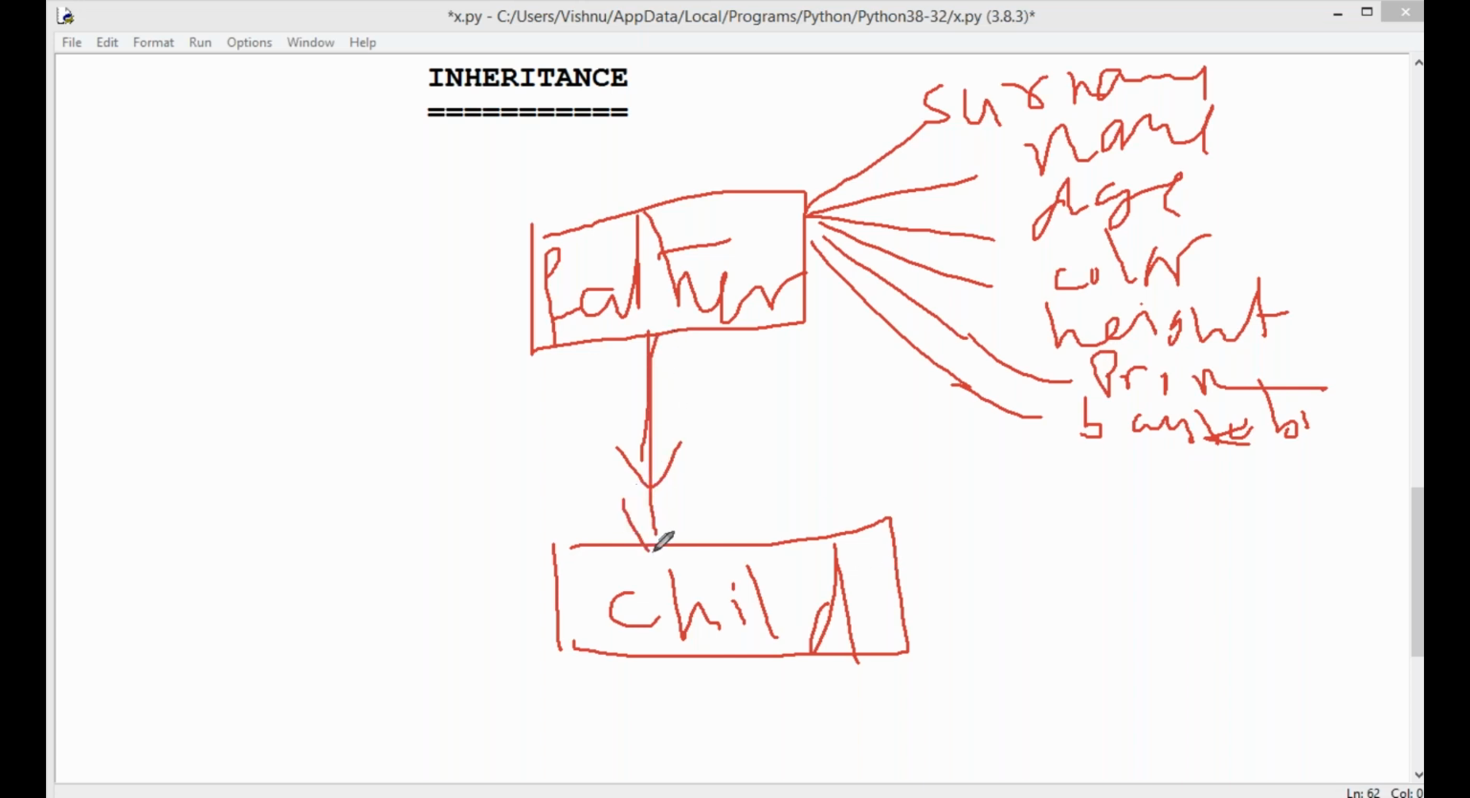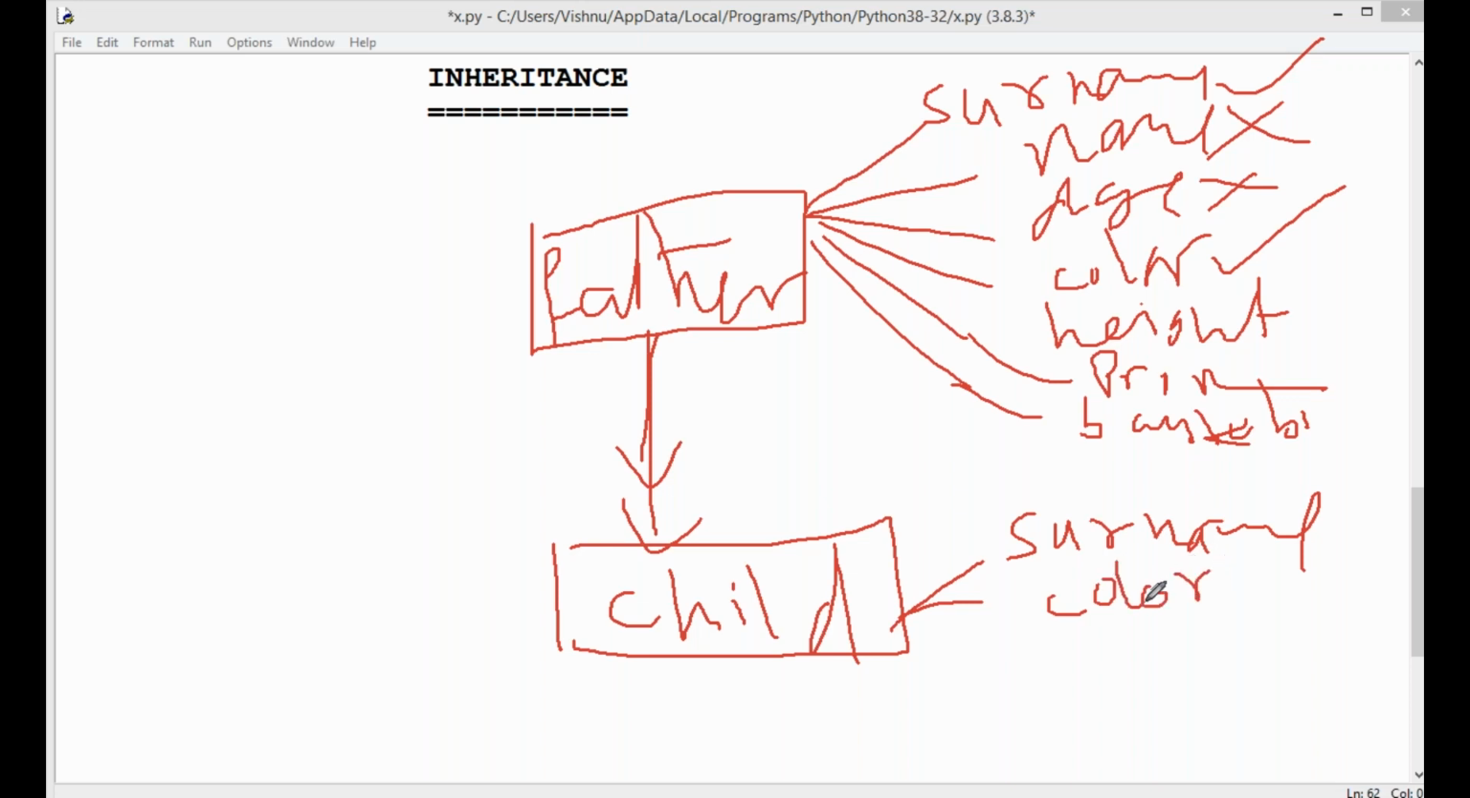So all these are some of the items derived from father to child, but not all. Surname is derived from father to child. Name is not derived: the father's name is XX, the son's or child's name is YY. Age is not derived, and color is almost always derived. If your father is red in color, automatically you are red in color, or you may be black or something.